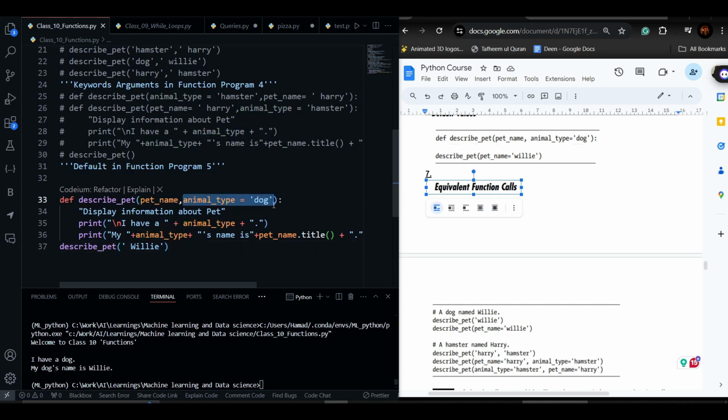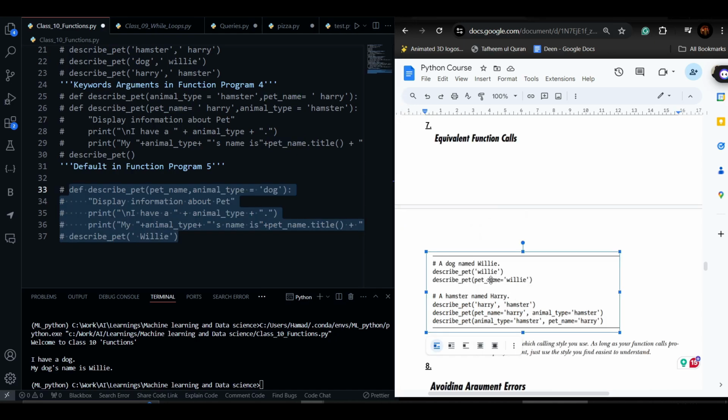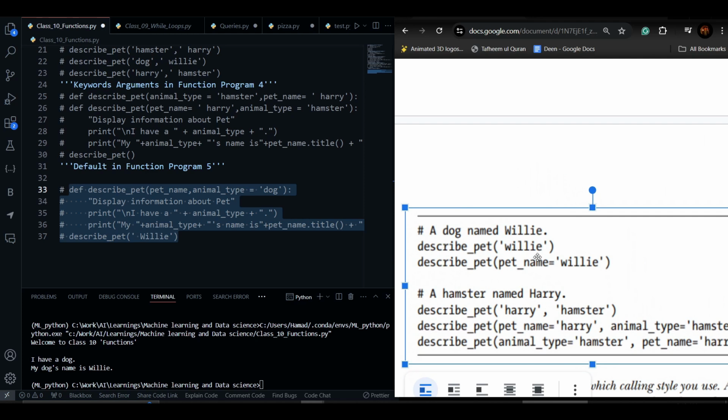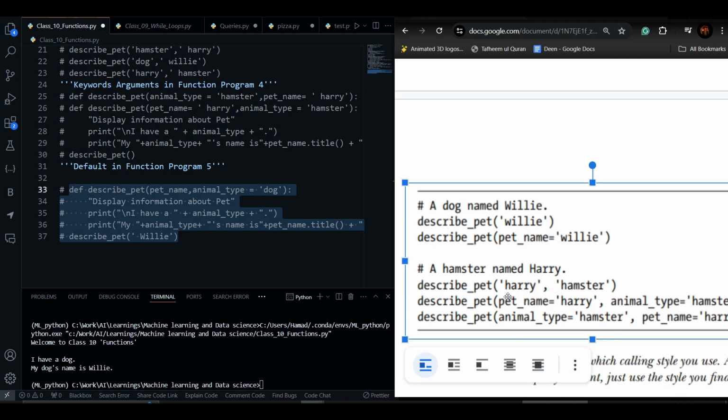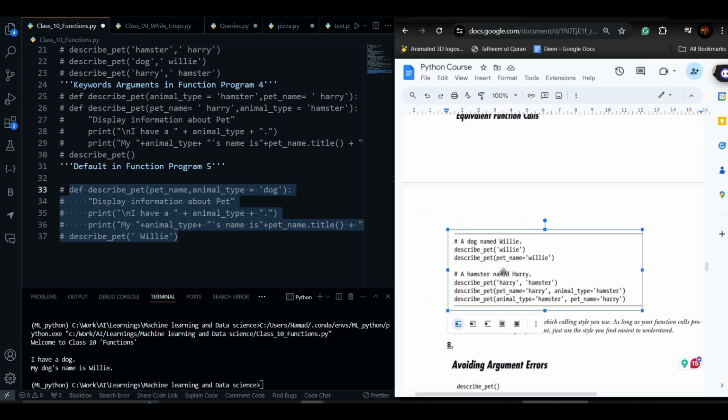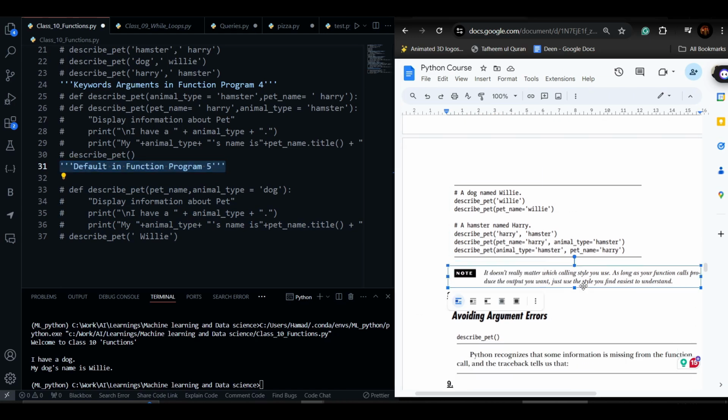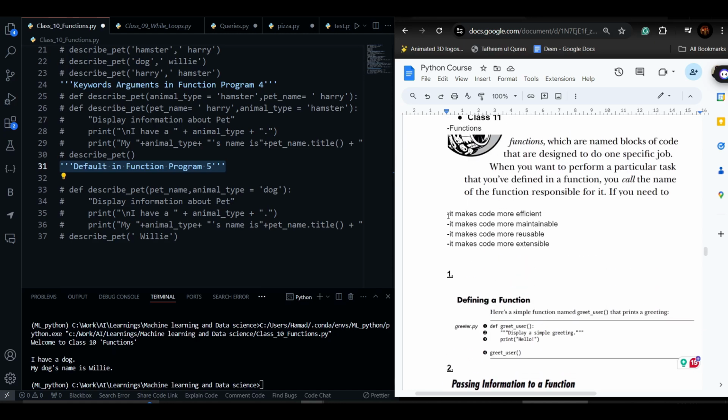Another thing you should remember is to make sure that the argument with the default value is at the end, while the argument without a default value is at the beginning. You can see all of these are true. This is a dog named Willie, describe pet by simply giving one argument, then giving a default value, and this way applying all these things that we have tried in the last 5 programs. You can use whatever suits you. It doesn't really matter which calling style you choose. As long as your function calls produce the output you want, just use the style you find easiest to understand. So this proves our point that I have written earlier.